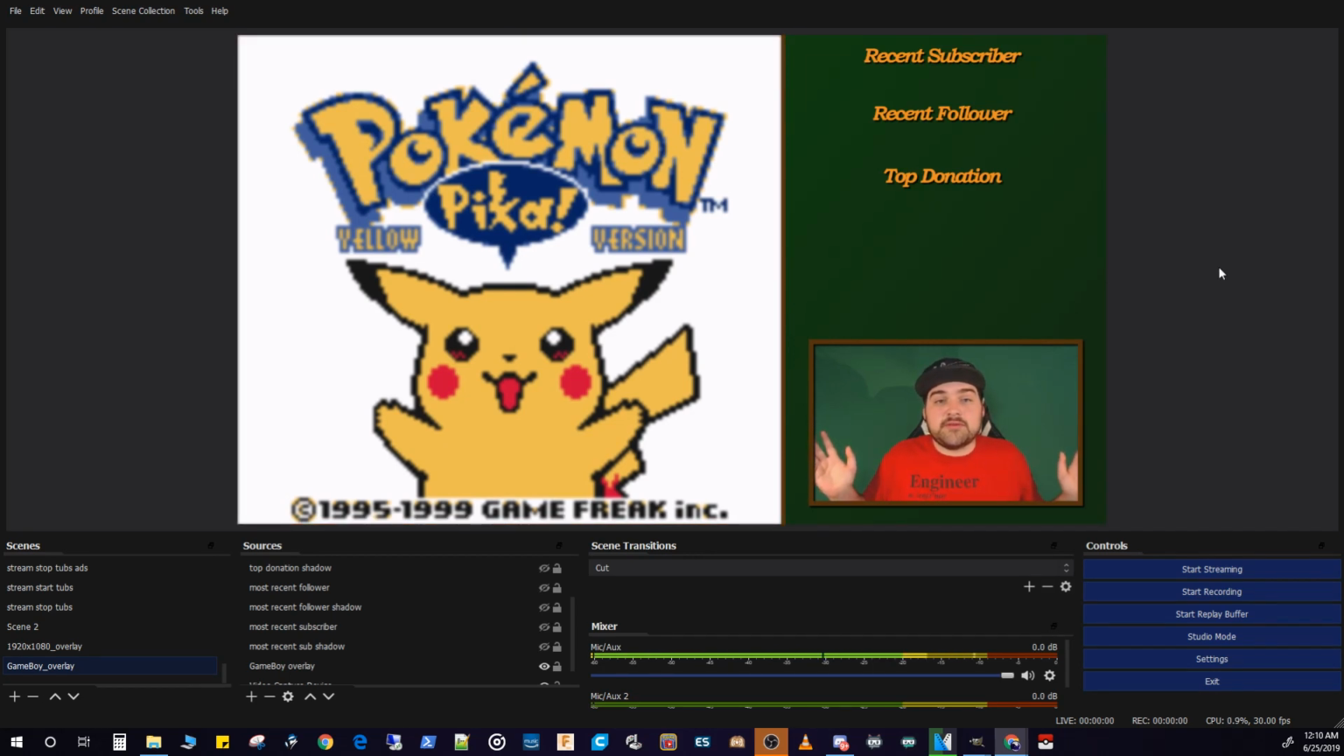The game fits perfectly within that window, and everything looks great. So now we get to move on to the recent subscriber, recent follower, and top donation. We do it in the same way we did the last time, so I'm not going to go into everything in too much detail, but for instance, we did change one thing.